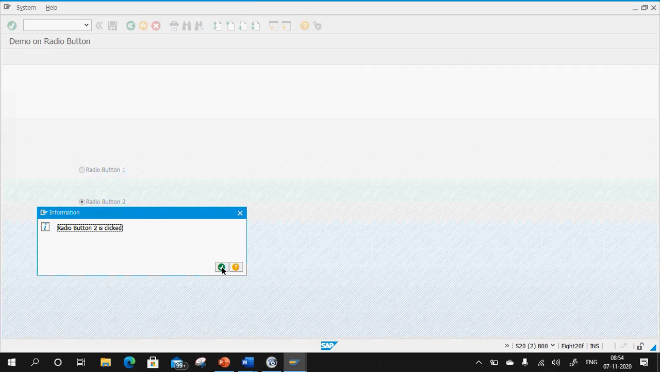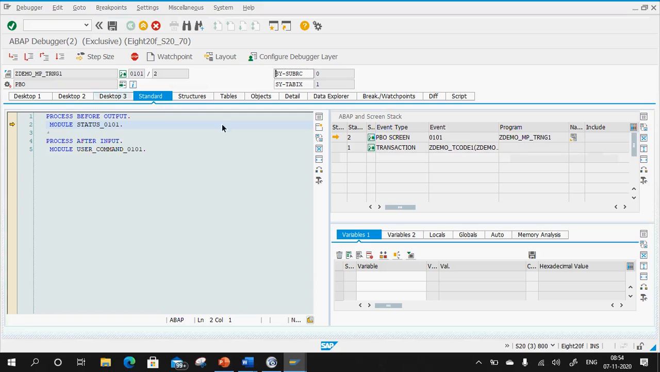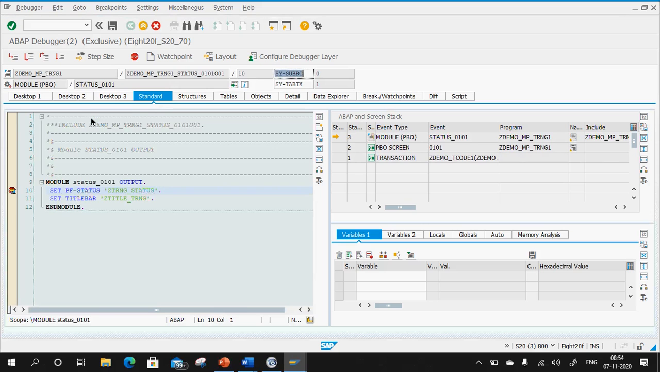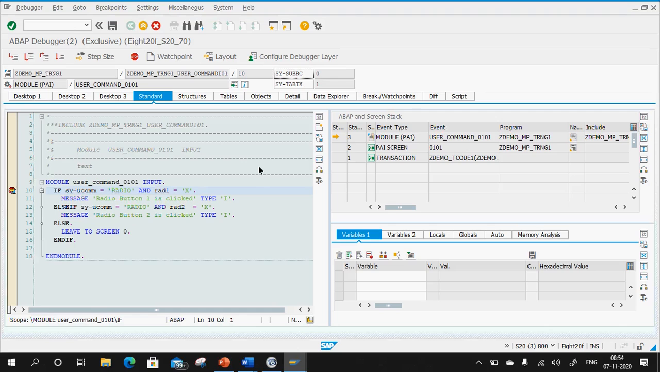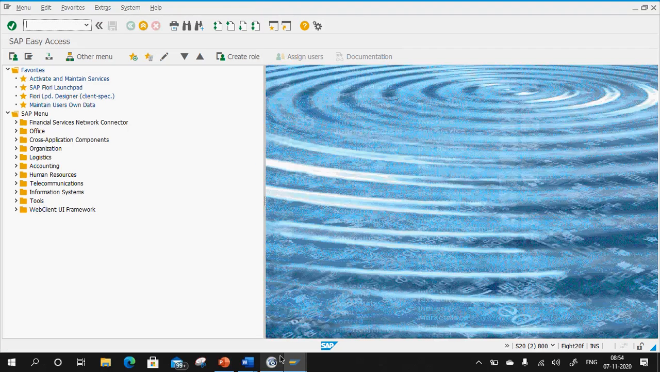Do an F7, the radio button 2 is clicked, PAI got handled. Now again the PBO will get triggered, as I told you. Do an F8, see the screen got loaded. Now you understood the flow, guys, how it is going to happen: PBO, screen, PAI, PBO, then again screen, which I showed you just now.